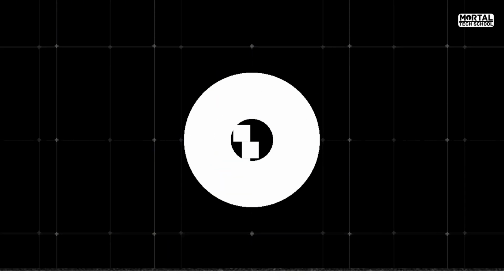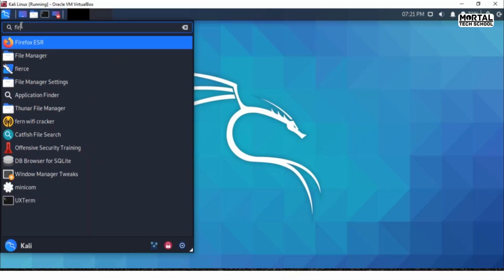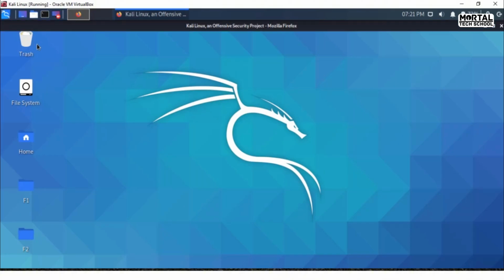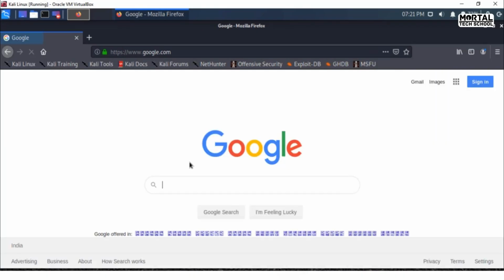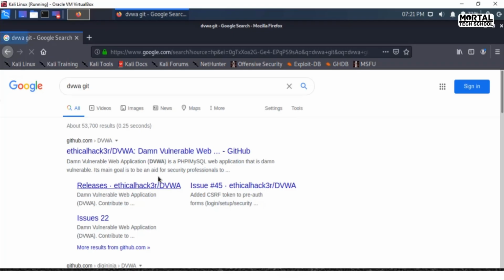Let us now install Damn Vulnerable Web Application on Kali. In the last lecture, we saw how to install the broken web application which consists of DVWA. But in this lecture, we will see how to install only the DVWA on Kali. So navigate to your Mozilla Firefox browser, go to google.com, and there you have to type DVWA and Git. We will get it from the Git repository.